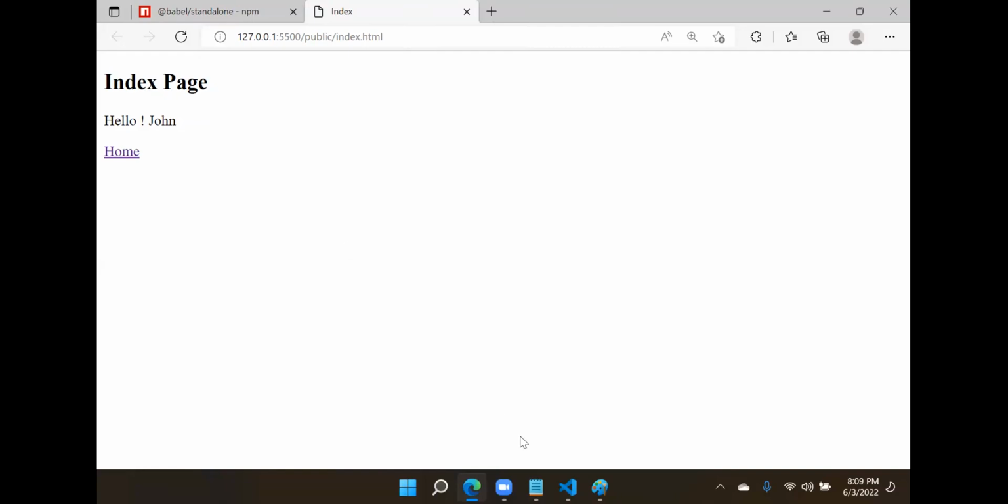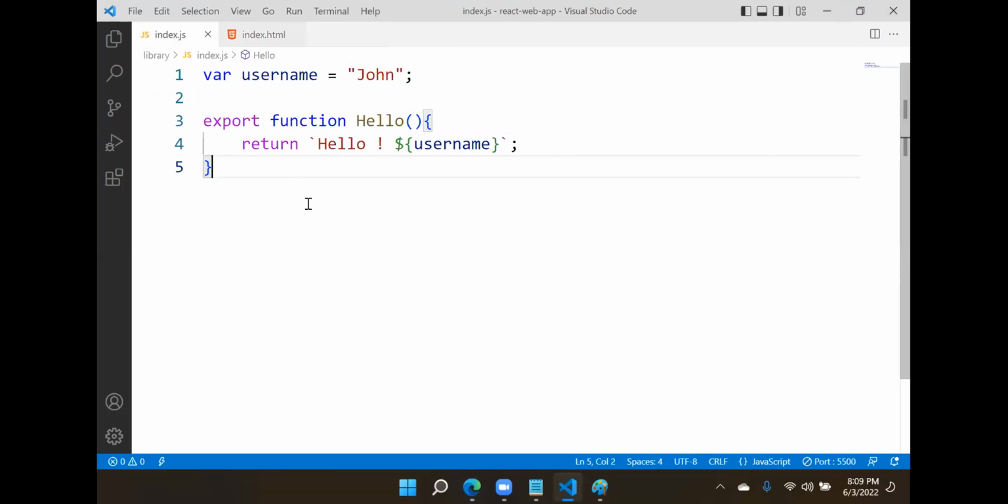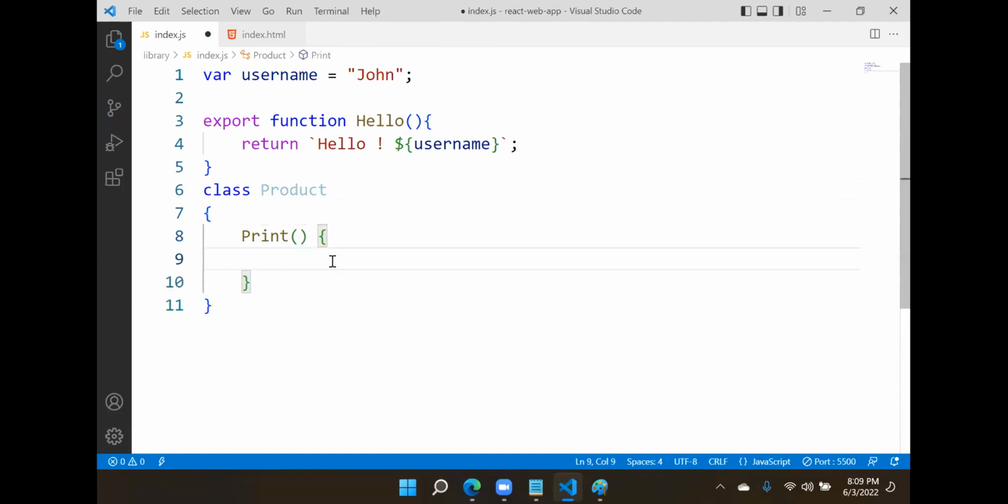What you have seen now is I created a module. In that module, we have a function. It's not necessary; it can be a class. You can have a class inside it. Suppose the class is Product. This Product class has a print method. So this print method can print something. And this class is not accessible outside.